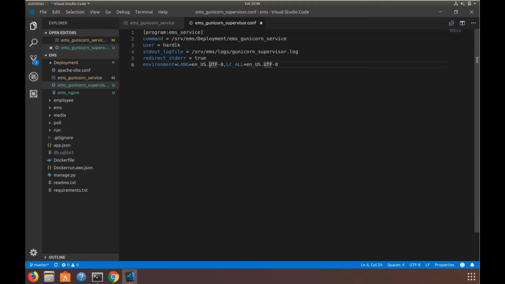Now the command, you can see, is the service which we have created. That service is our command, and you just need to execute that: srv ems deployment, ems Gunicorn service. The username should be the same, Hardik. Then this is the path of the standard log file which is going to be created when we run this service. Inside ems, this logs folder must be there, because supervisor will not create it automatically, so you must create this logs folder. Then redirect standard error true, so it will redirect all standard error to standard output.